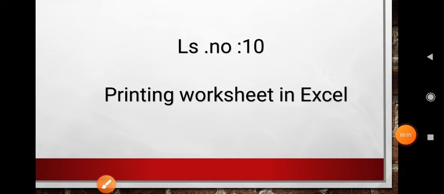Good morning students. Today we will learn lesson number 10, that is printing worksheets in Excel. What is the meaning of printing? Printing means to print your document on paper. Worksheets, because Excel is known as worksheets. So the name of the lesson is printing worksheets in Excel.